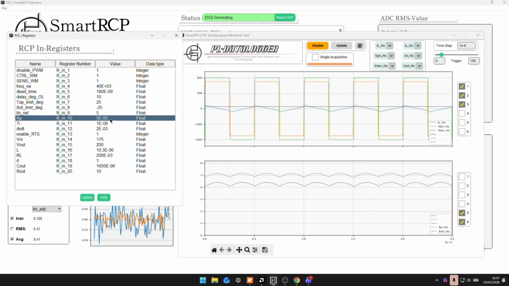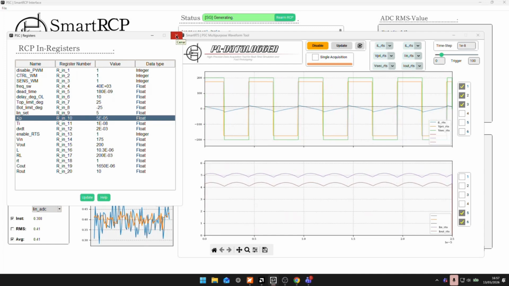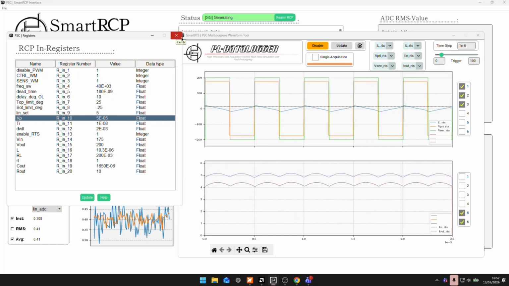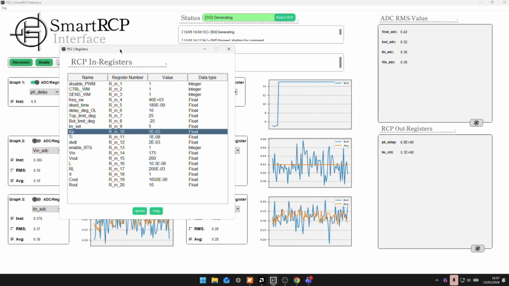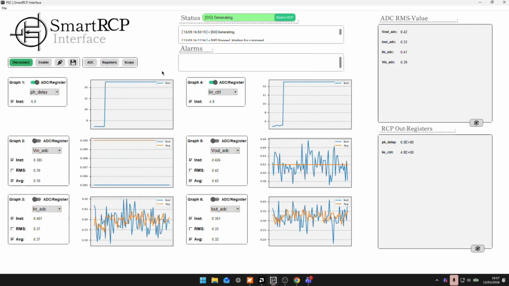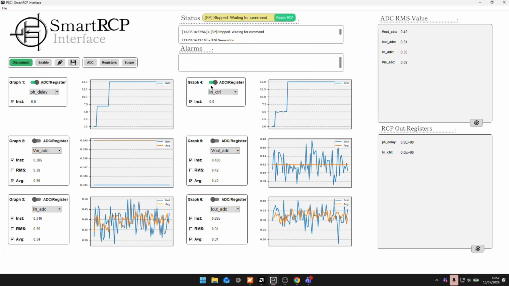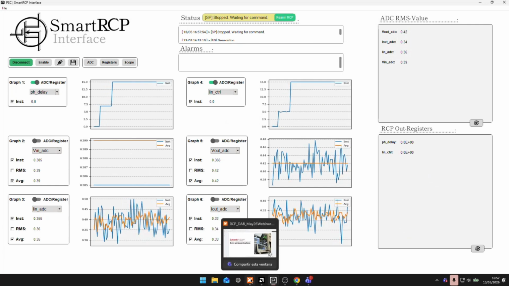So, as said before, everything can be tested without any risk. So this would be the first stage. We have seen that our control stage is stable and works properly, and everything works fine. And the next step is to do the same, but with our power converter, with our dual active bridge.